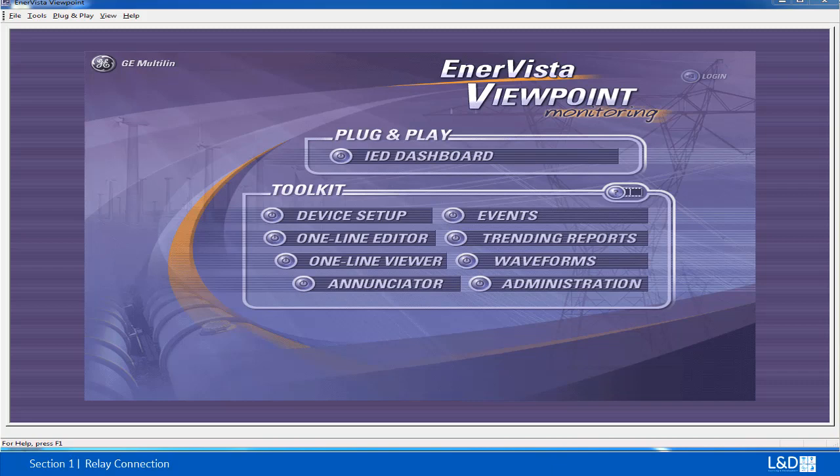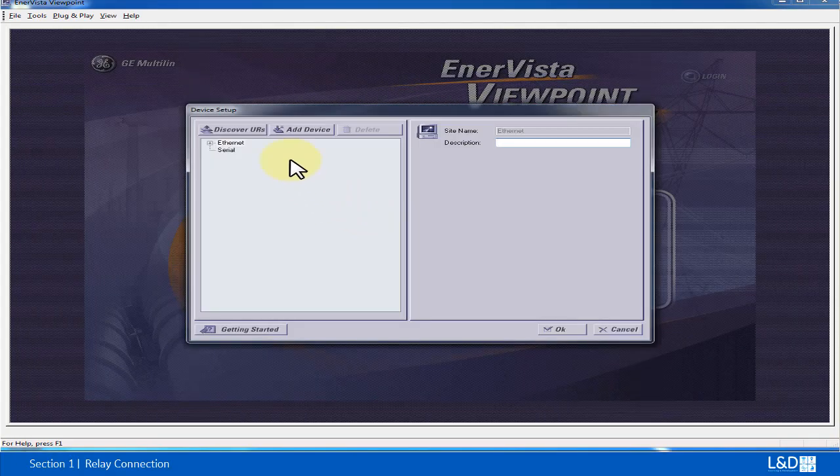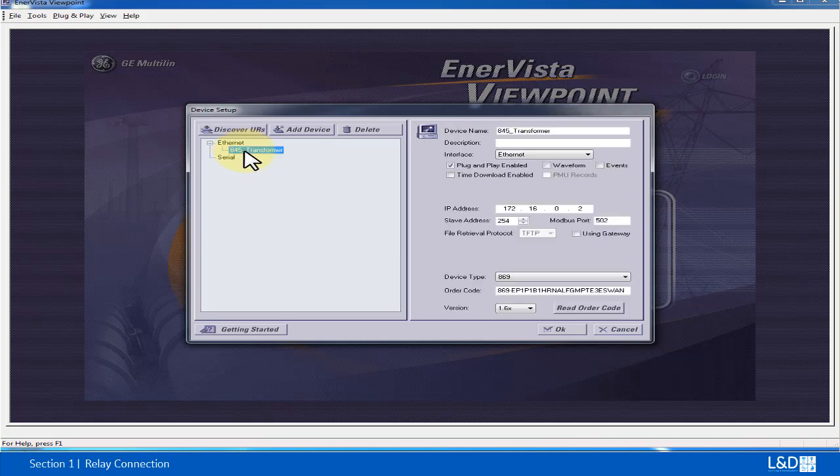The prerequisite for this session is that you have the Vista Viewpoint monitor software purchased, or you can download a 90 days trial version. The first thing, we're going to set up the 8 series under device setup by clicking the device setup button, and then we've got options. We can choose Ethernet and serial, and for this option we need to choose Ethernet. So we can add a device.